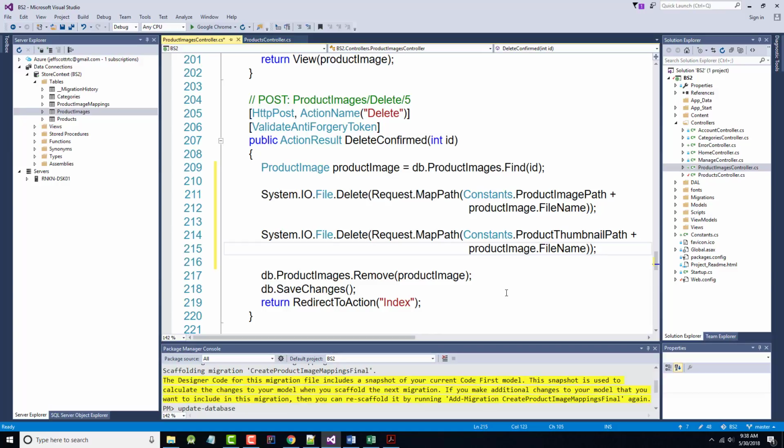Next, we are to go in and add the highlighted code to the delete method of the controller's product images controller CS file. So above this system.io stuff that we just put in.